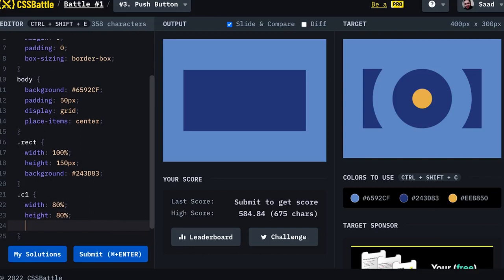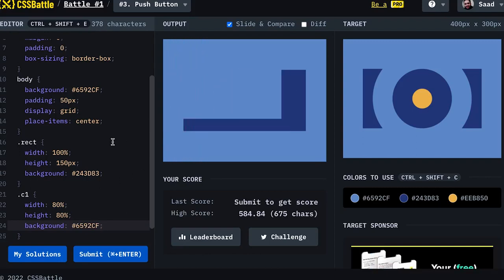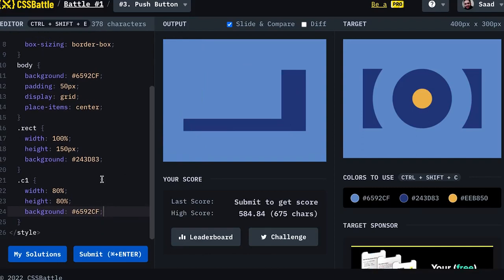Now background will be of this color. Also we have to place this. Okay, the background color is matching basically with the background color of the body, so we can temporarily, for design purposes, add the border to have a clear look of this circle. Border 1 pixel solid. Okay.